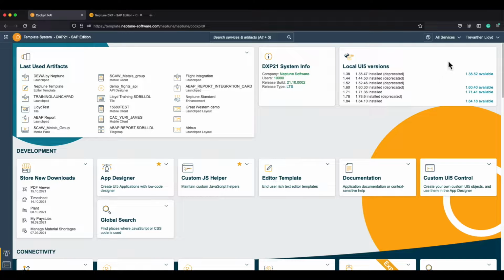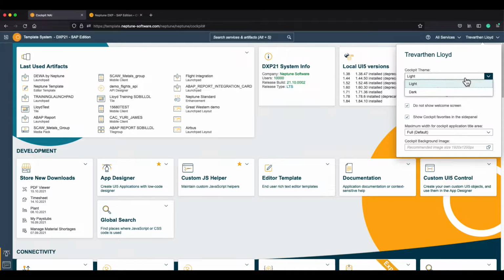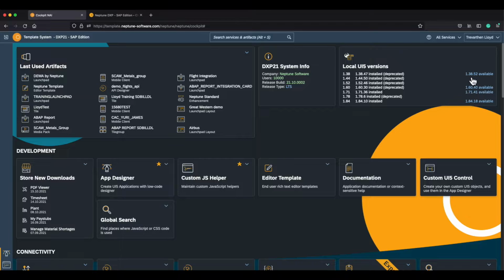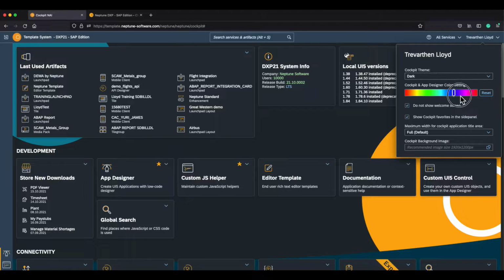In the top right of the cockpit, you can see all of your personal settings. Here you can change the theme of the cockpit, as well as the cockpit and app designer color, along with a few other settings.